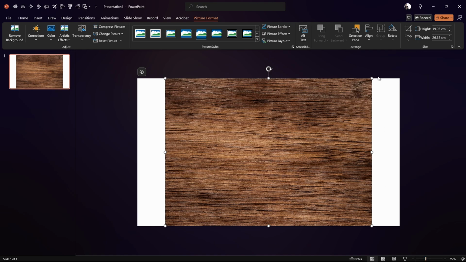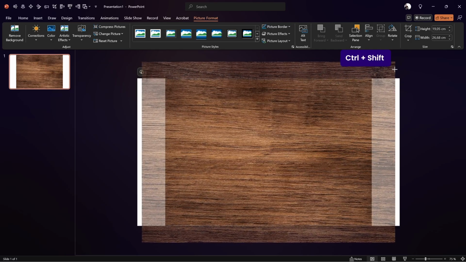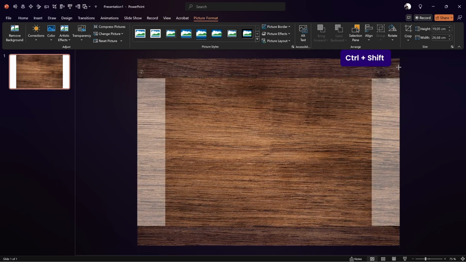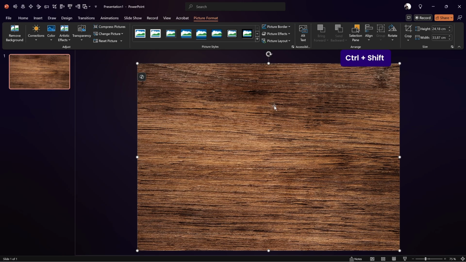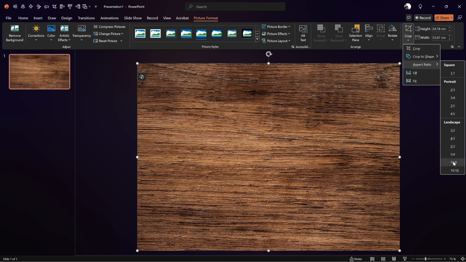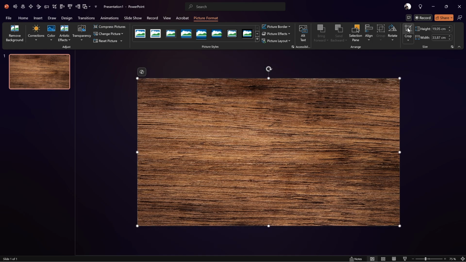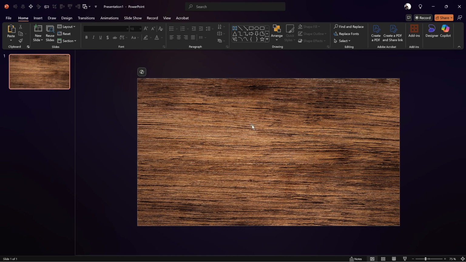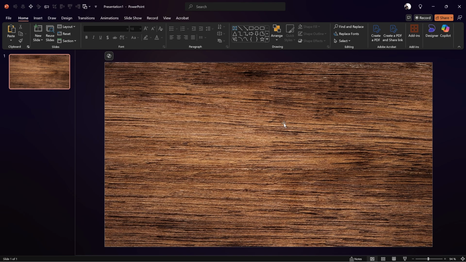Let's zoom out a bit. And now let's grab this point at the corner. We can hold down the Ctrl Shift keys to resize this photo from the center just like that until it covers the whole slide. That's nice. And now while the photo is still selected, let's go to crop, aspect ratio and choose 16:9. Okay, let's click on crop again and skadoosh. Now the photo covers the whole slide nicely, just like that.